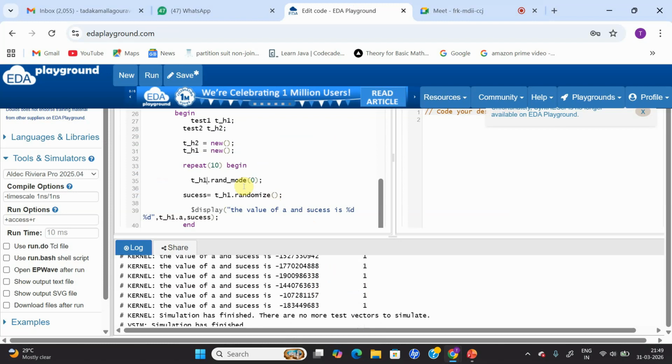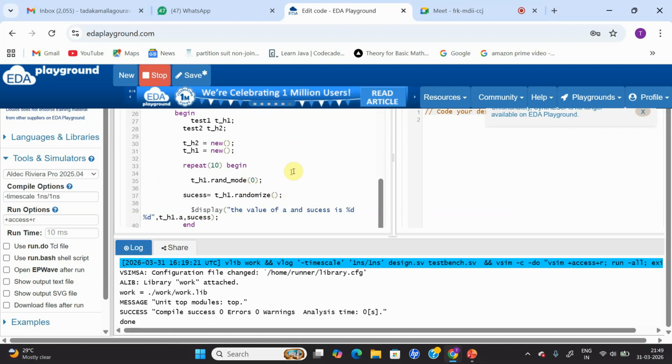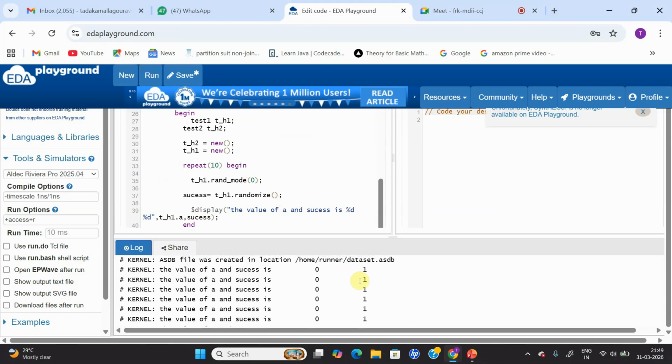You mean like this one? Yeah. So randomization is happening, and that's the reason we are going to get one. You will get success equal to 0 when there is a conflict, like we have seen. In those cases only you will get success equal to 0. So here randomization will be performed and we are just turning off the randomization, but there is no conflict at all. If we call the randomize method, it is going to return one only. If there is a conflict, then only randomization will fail and it is going to give success as 0.